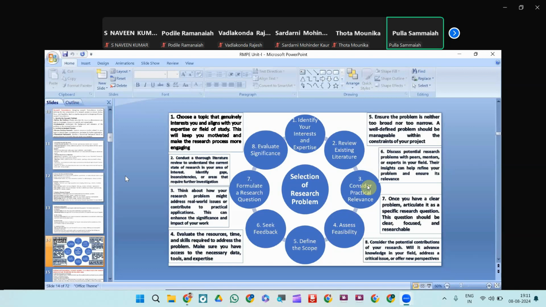Here one thing is very clear: selection of the research problem. After formulating, selection of the research problem is one criterion, and some things are repeated here also. Identify your interest and expertise, research existing literature, consider practical relevance, assess feasibility, define the scope, seek feedback, formulate a research question, and evaluate significance. The same we have to repeat here in terms of only 8 points.